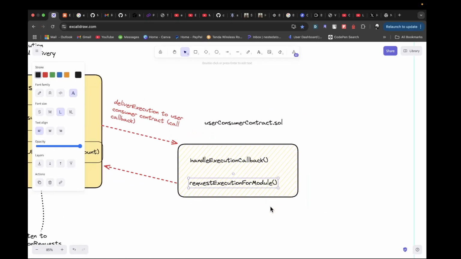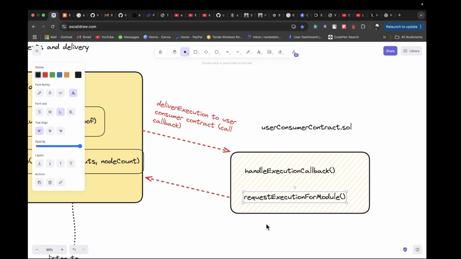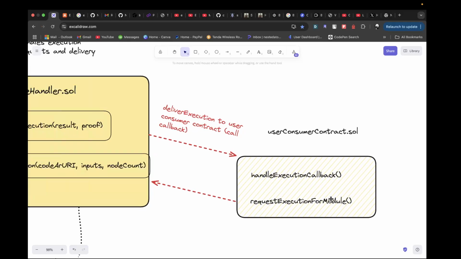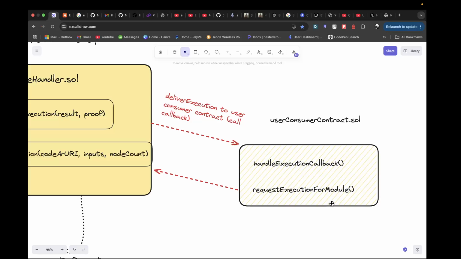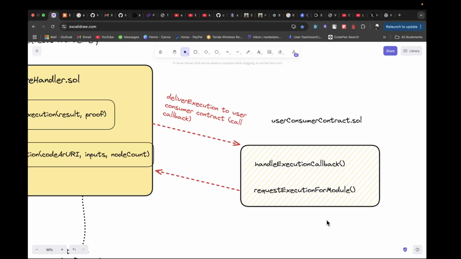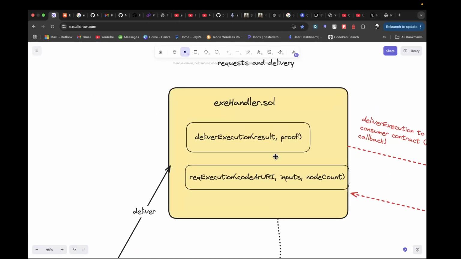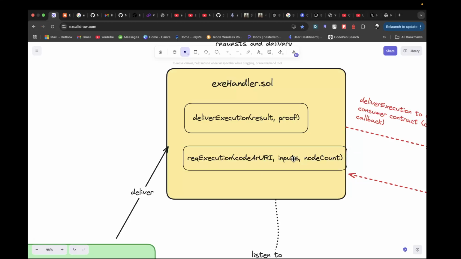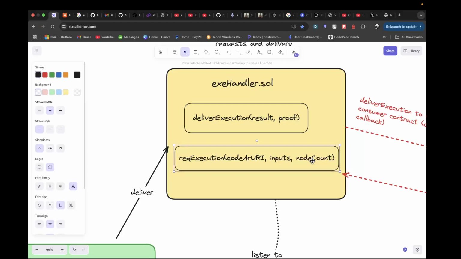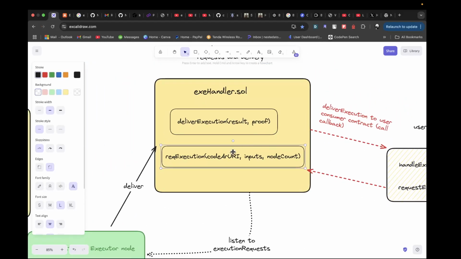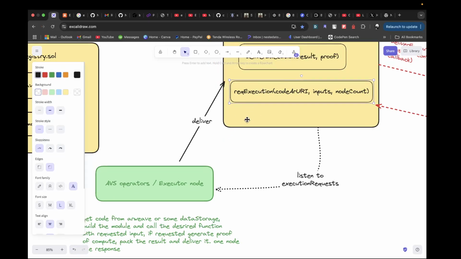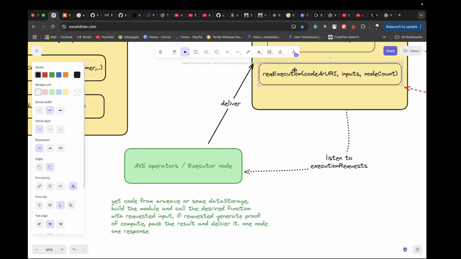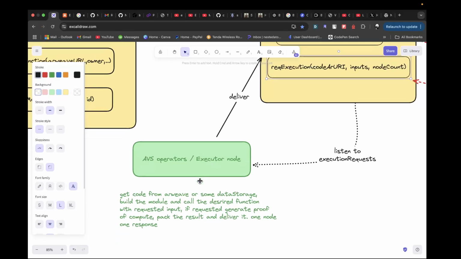But yeah, the flow should be, in my opinion, that the user requests the execution of that particular module, or you can say particular code, which is just stored on Arweave, and our execution handler gets the request, which will see what the requirements are, how many nodes, and what the inputs are. If there is an input, how do you want the output to be, and all those things. Once it does that, it will create a new task, and the AVS will execute that task.